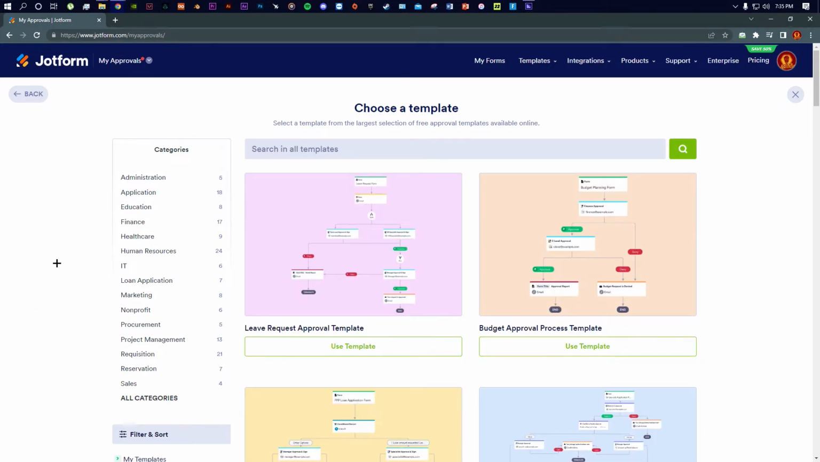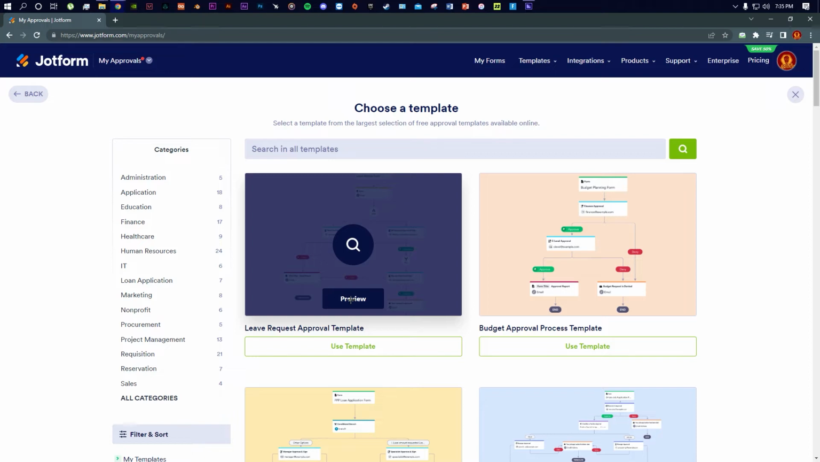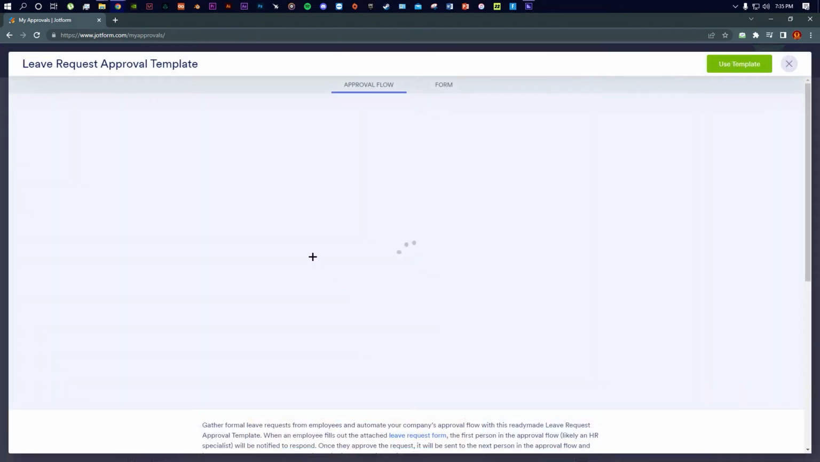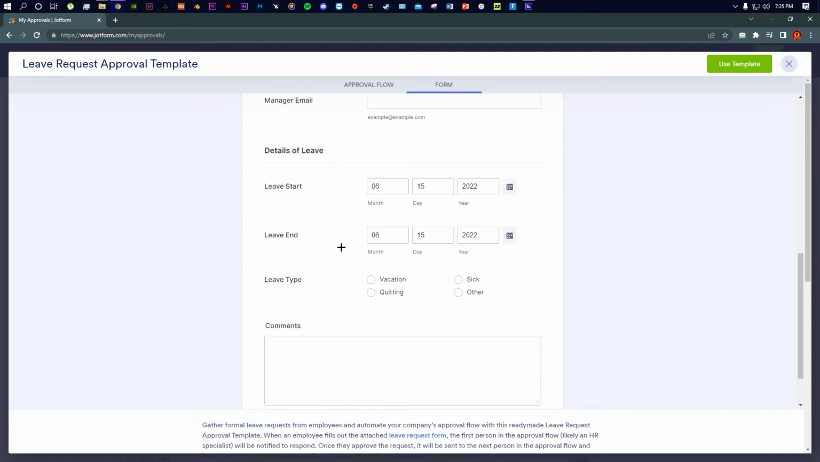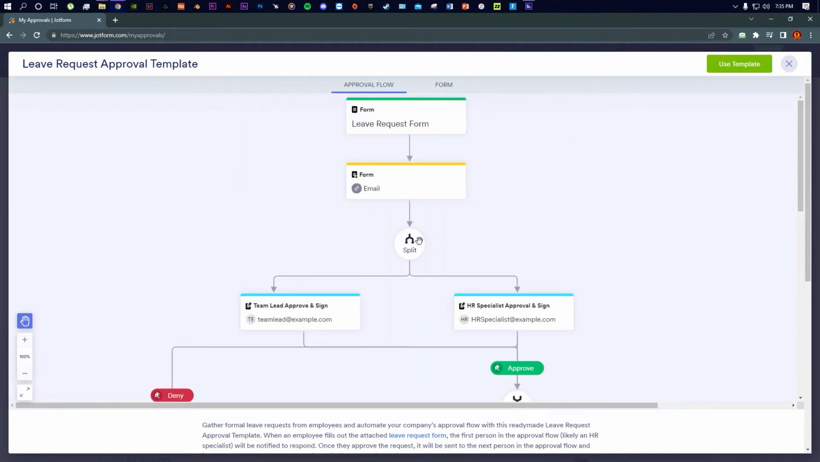So what we are going to do now is choose this first one, and you can also preview it from here. You can see how the approval flow would look and what the leave request form will look like. So this is the form, this is the approval. You'll know what I mean when I go in. So I'm going to use this template from here.